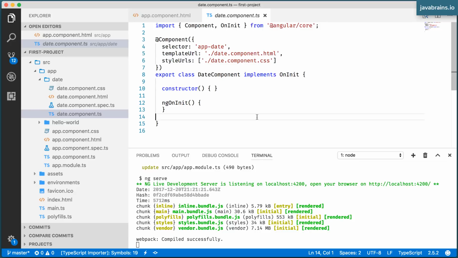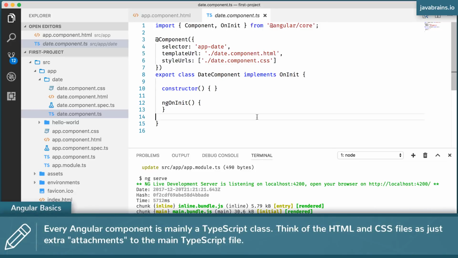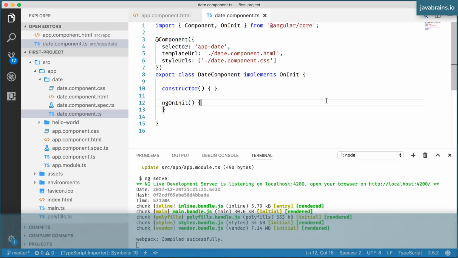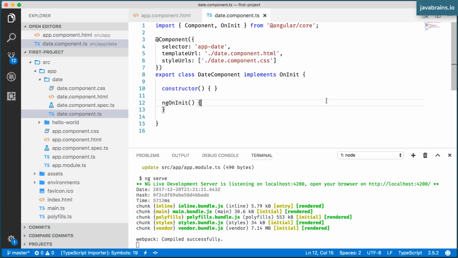Every component in Angular happens to be a TypeScript class. So in order to create a component, well, you're using the Angular CLI generate, but if you were to do it yourself, you would have to create a TypeScript class first. That's the very minimum that you're going to have to do. You're going to create that TypeScript class, and the class corresponds to the component. This is the first thing.